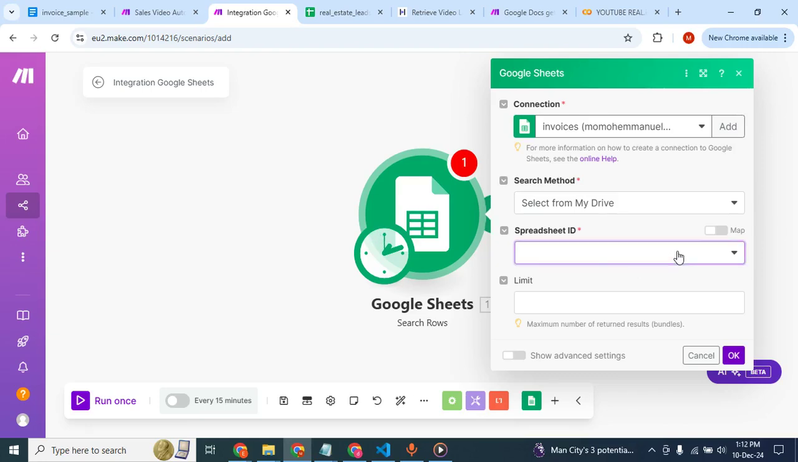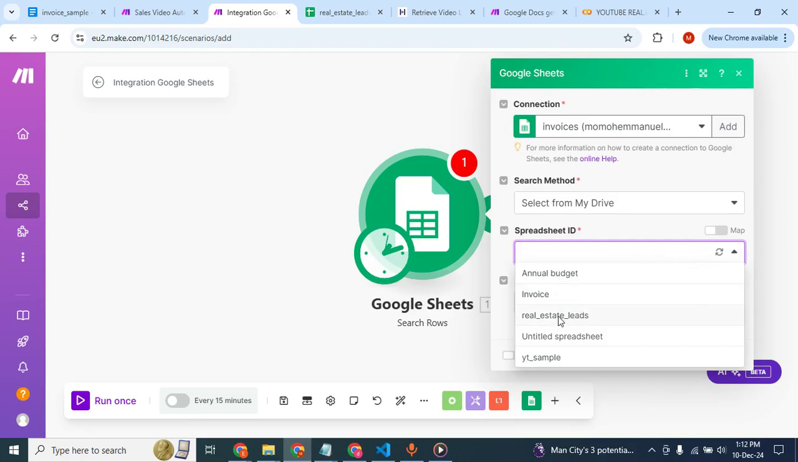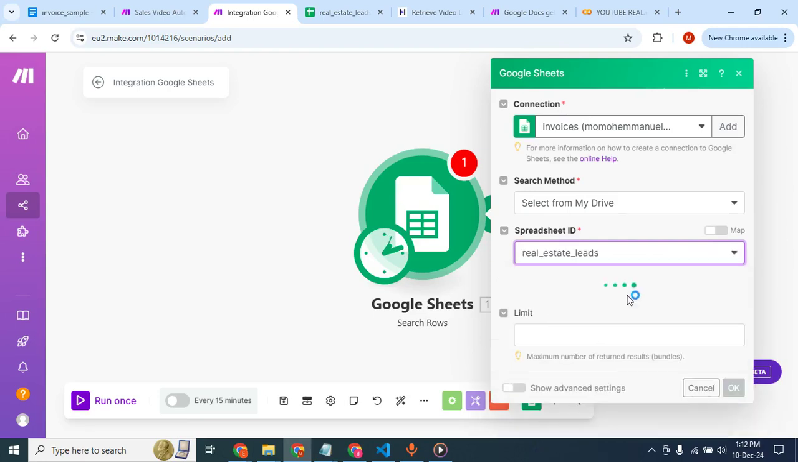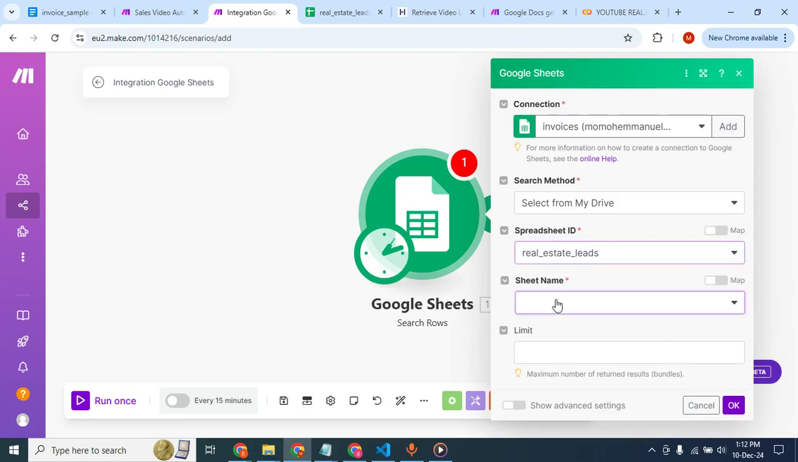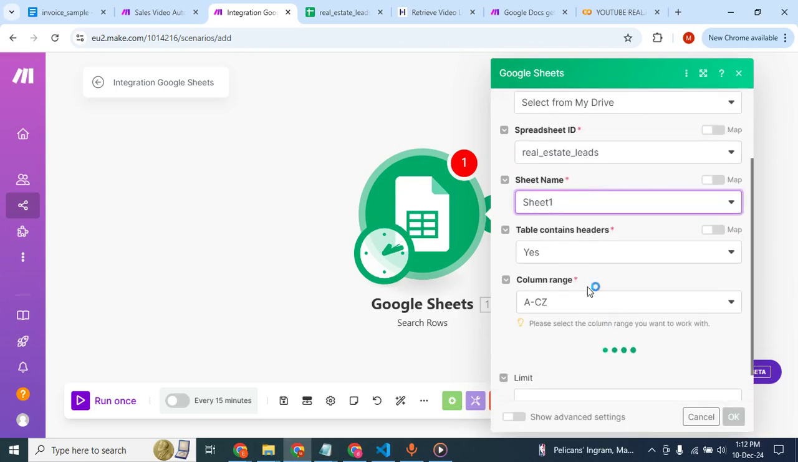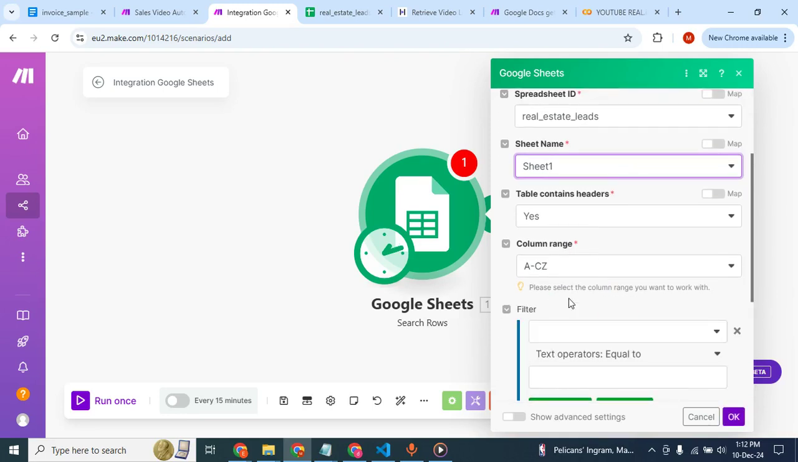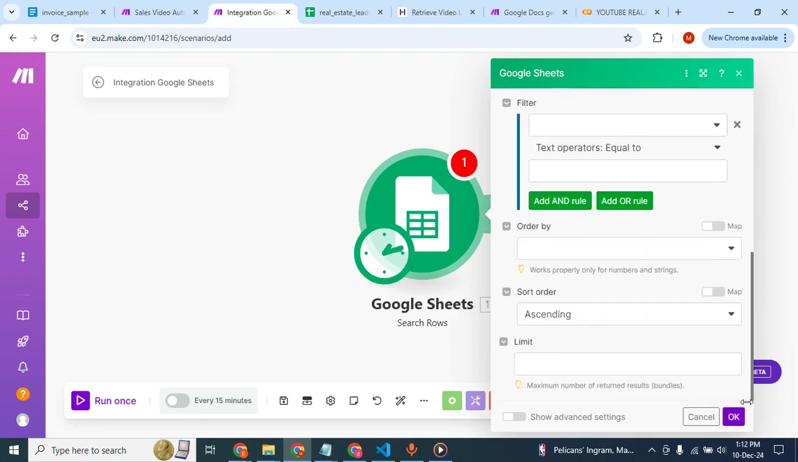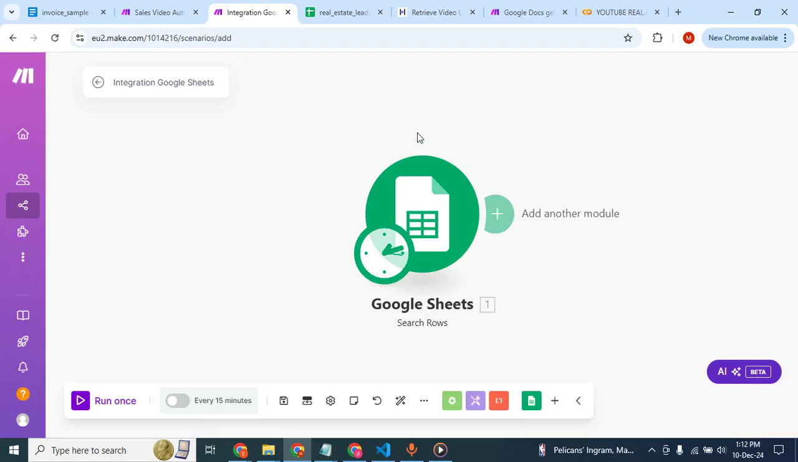Okay. So the sheet ID should be real estate leads, and the sheet name should be sheet one. Okay, contain headers, column range. So I'll click on OK.